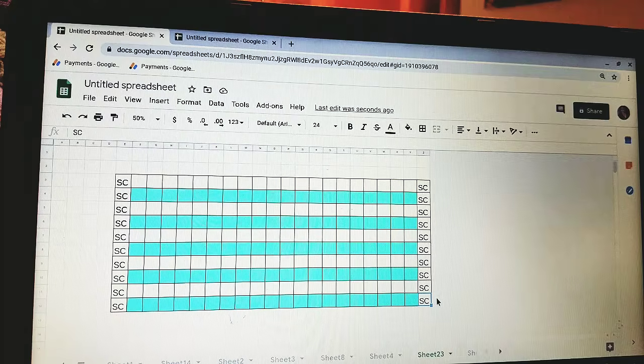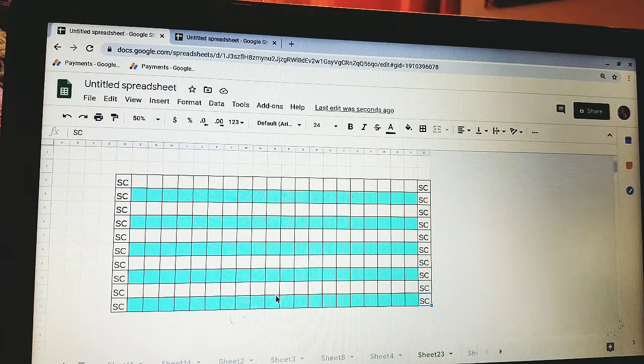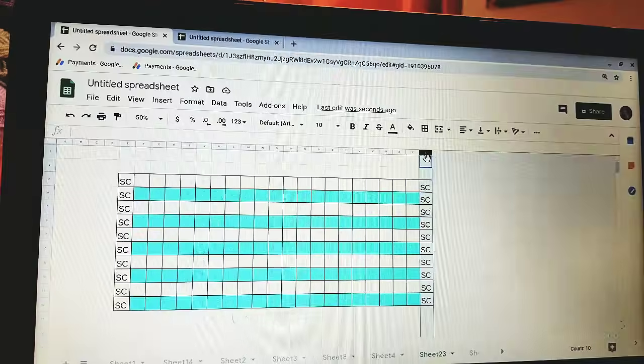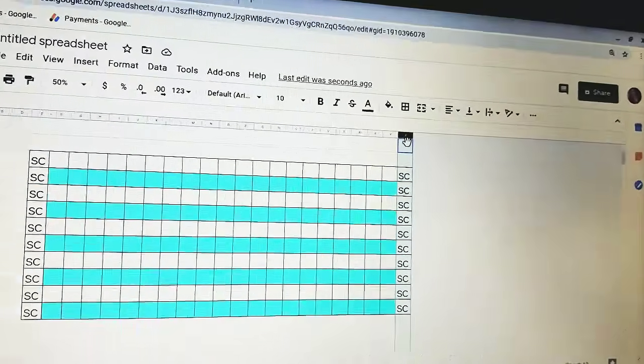So now we're going to go back down to what's going to be our row 1. That's that row right there. And over here I'm going to have to insert another column. So to insert a column, I just click at the very top, and let me zoom in so you guys can see.